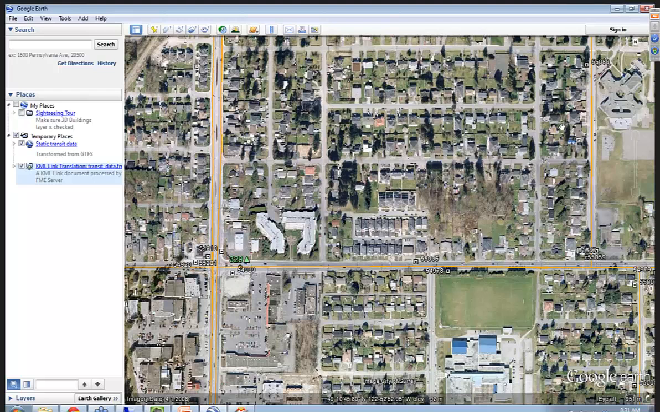Now I want to dive in and look at a few things about how they were made.